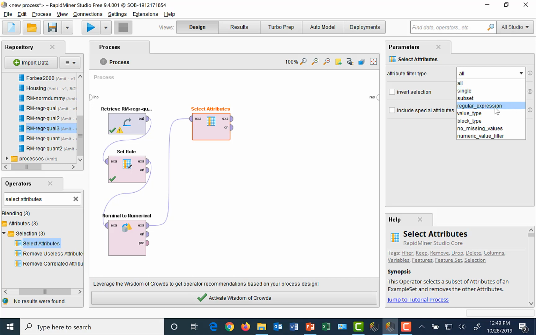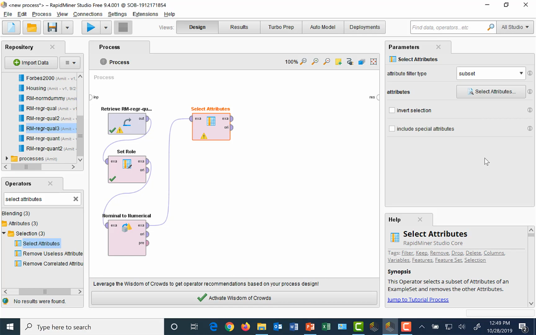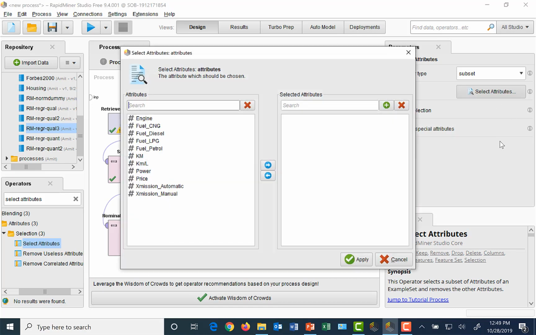Again, I want to select a subset to be dropped. In particular, I want to drop one dummy variable for each qualitative variable. So I click on the select attributes button, and now I'm about to tell RapidMiner which dummy variables to drop.